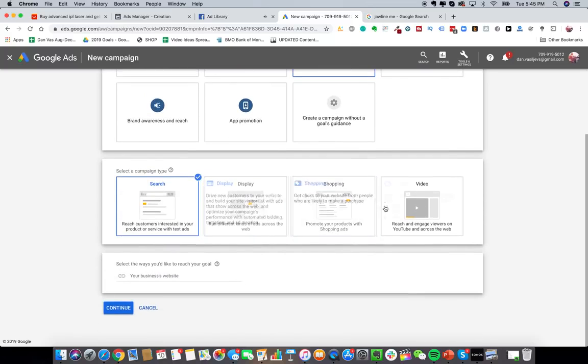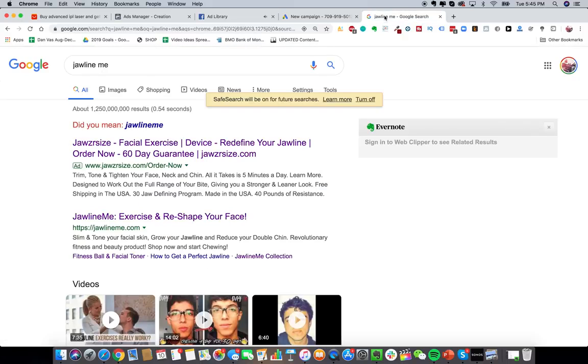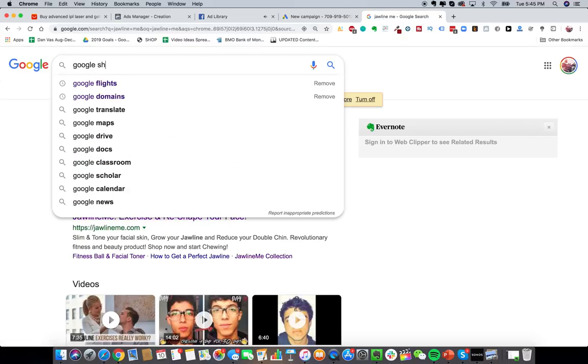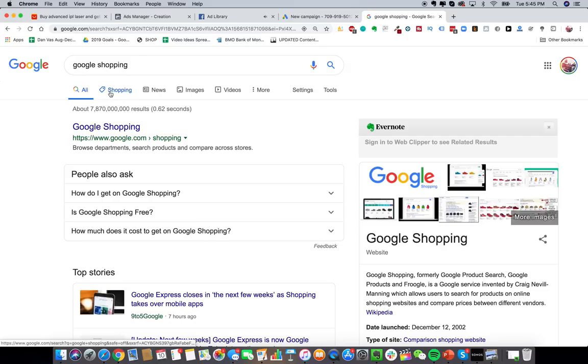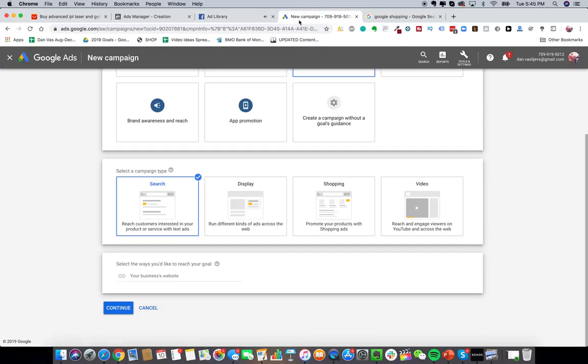So you can see you can do display, shopping, video. Google Shopping is also amazing to sign up for. I'm not going to cover that in this video. If you want to sign up for it, you just go to Google Shopping and then you follow the prompt. It's a little bit complicated, but it's very, very worth it because when people search up your product, it's going to show up in shopping. So I highly recommend you set that up.